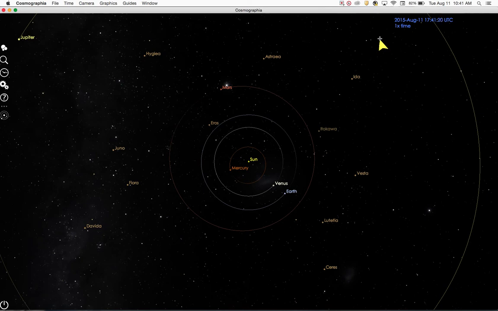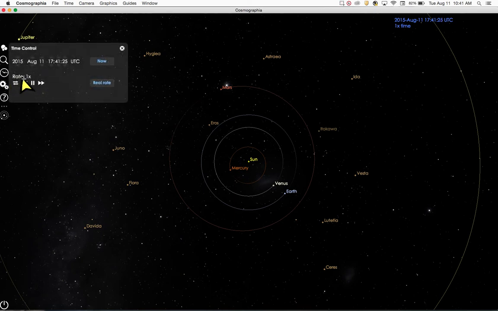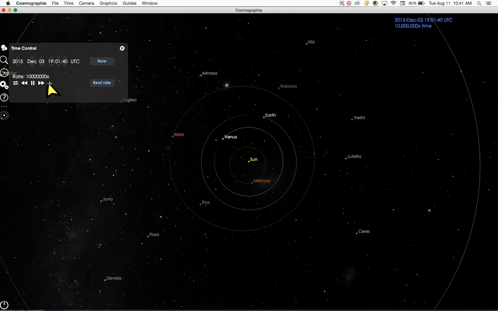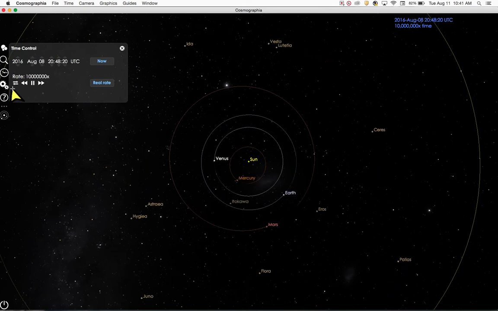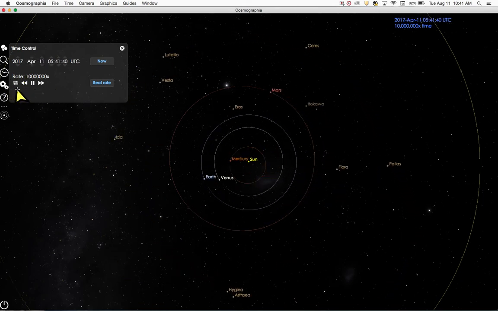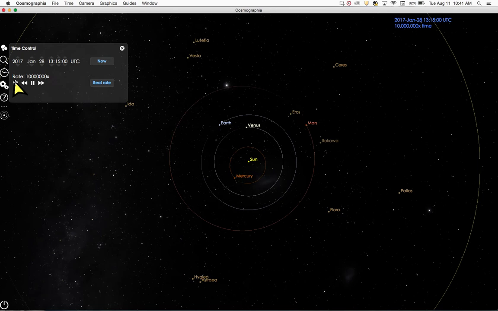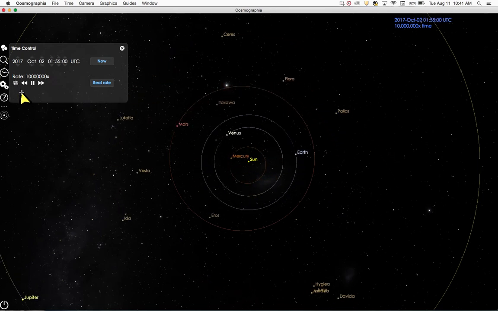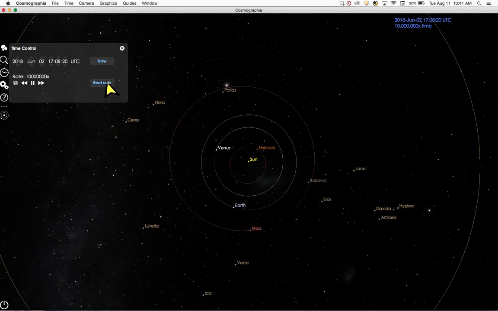To use the left toolbar, click the clock icon. Use the arrows under rate to speed up or slow down time. Click the pair of opposite-facing arrows to reverse the rate at which time passes. Click Real Rate to set the time rate back to 1x.